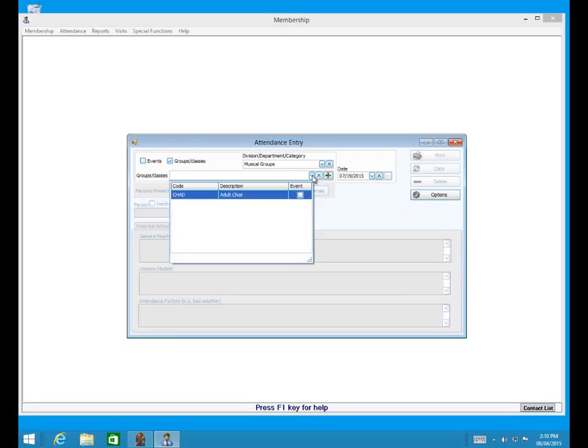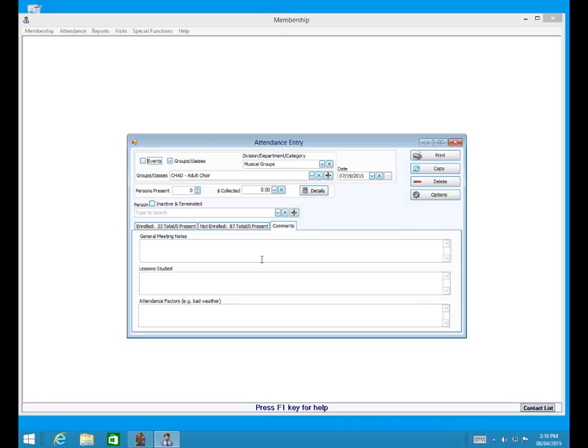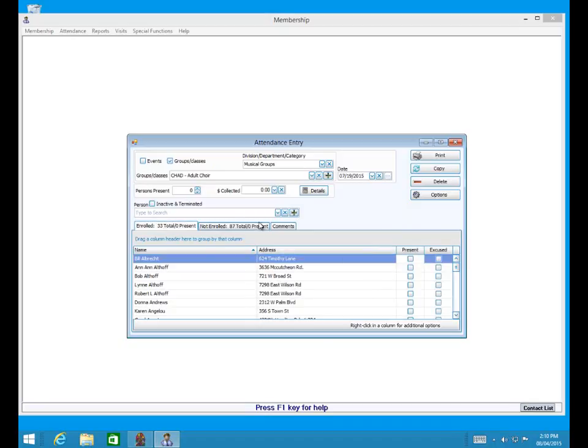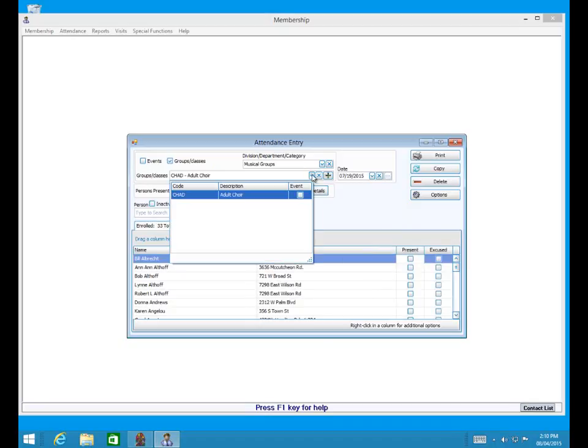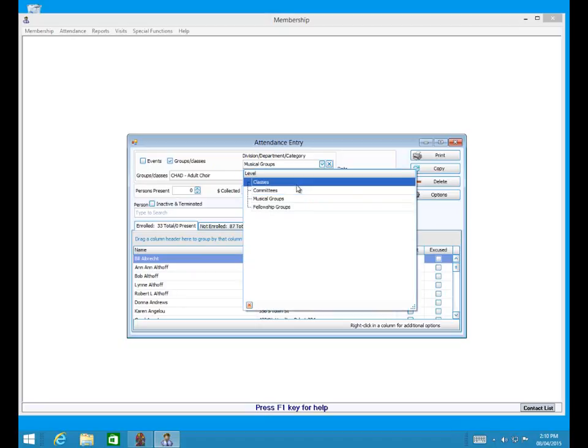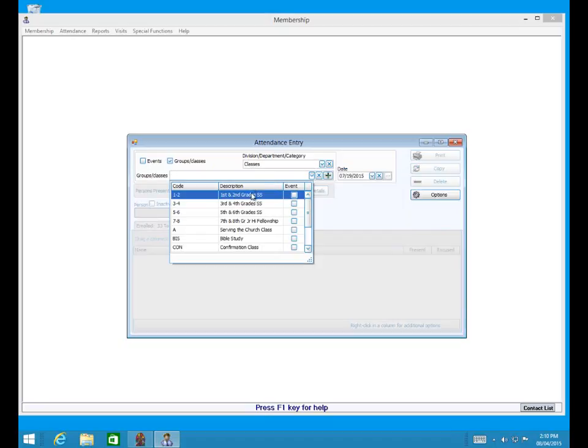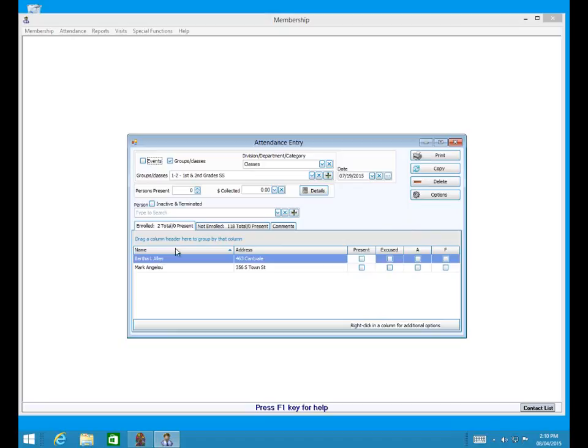If I instead choose a group or class, notice it's a little different. Actually, let me choose, whoops, I'm on musical groups. I want classes. If you've set up additional information, notice I have some different tabs here when I choose a group or class.